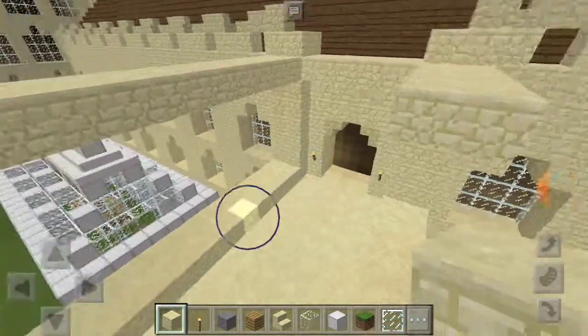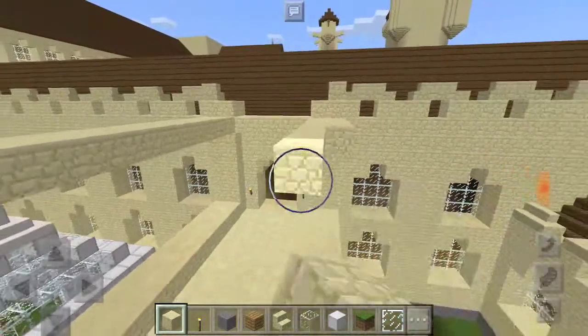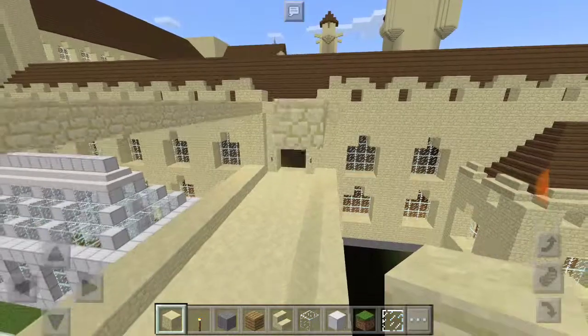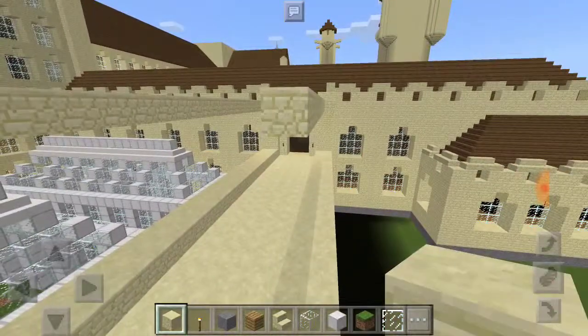I know, guys, I'm not going to finish all of it off camera, because I want to show you guys how it's going to be finished.